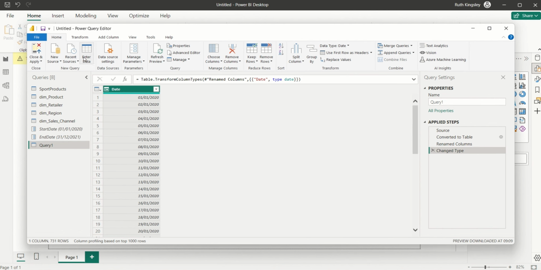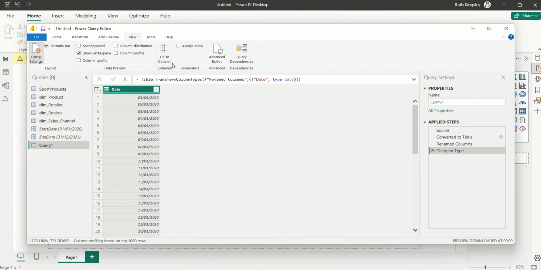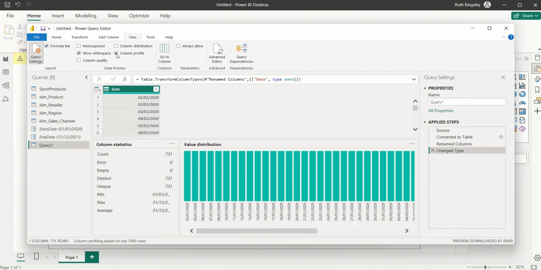I can also preview this particular column. So let me select column profile. This column has 731 days. So you know that this is correct because the number of days between 1st of January 2020 and 31st of December 2021 is 731 days.